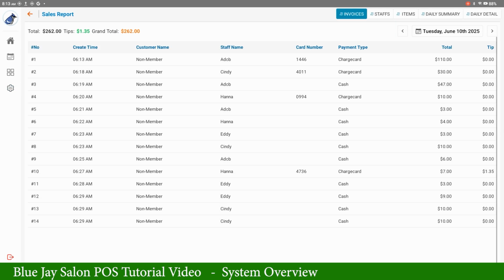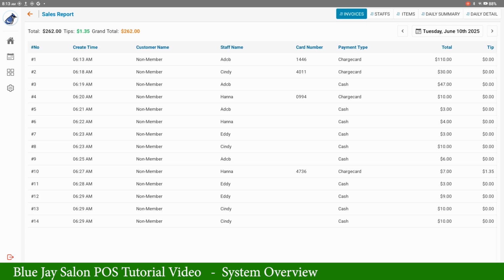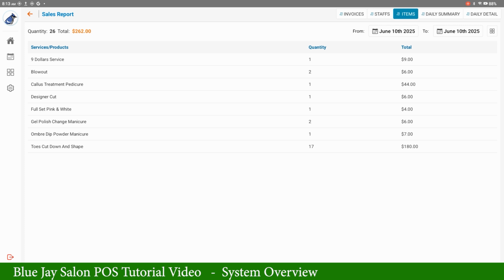Sales report. From here, it will show an invoice report for today. You can pick whatever day you would like. It will show on that day only. And if you hit staff on the upper right corner, it will tell you the workers individually, how many tickets they made. Item. From here, you can make a report of what item sold the most for the day.